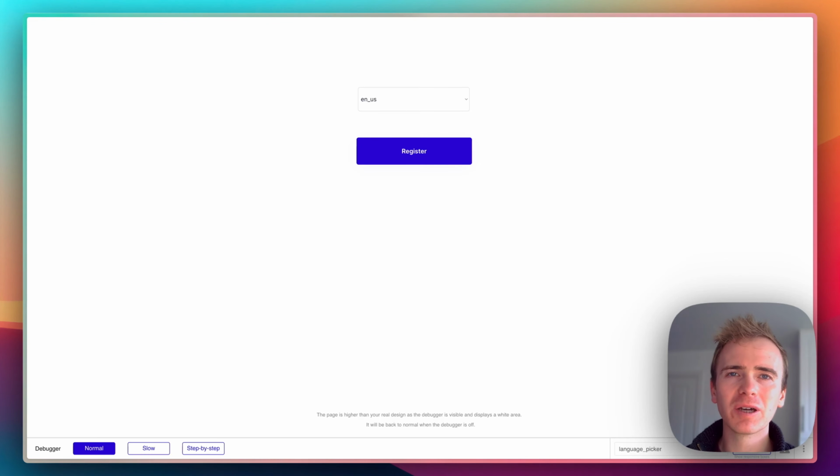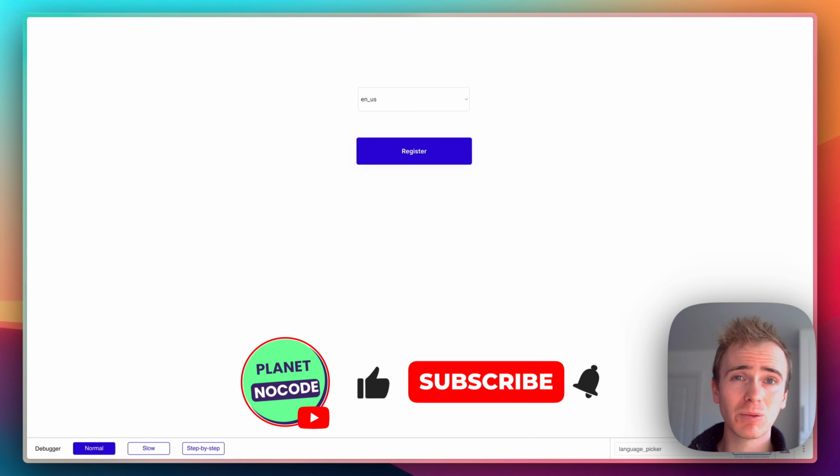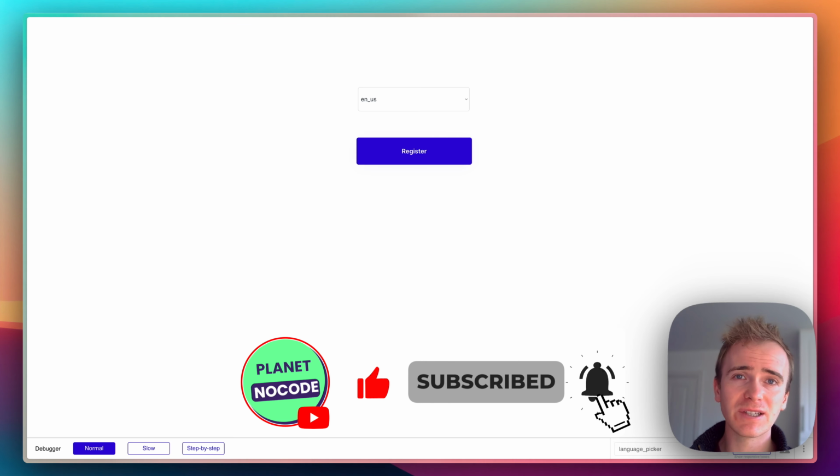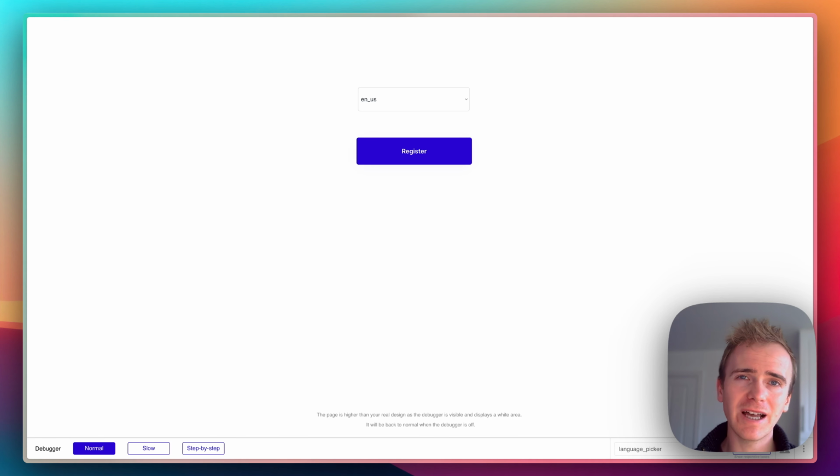Here's a really quick Bubble tutorial about how to add a language switcher into your Bubble app. First of all, did you know that Bubble has actually got language and language switching capabilities built in? You don't need to use a third-party service like Weglot in order to achieve a language switcher.